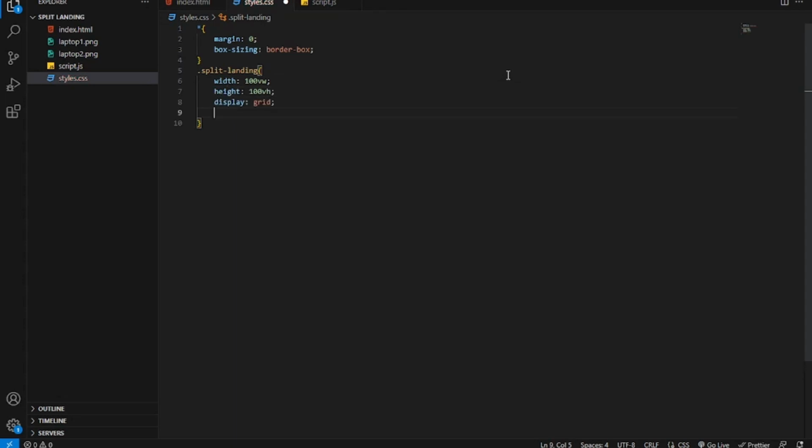Let's also add display grid property. To create columns and give them widths, we will use grid template columns property. We want two columns, each one having half width apparent, so we will write 50% or auto twice. Now let's open HTML file to see how it looks.